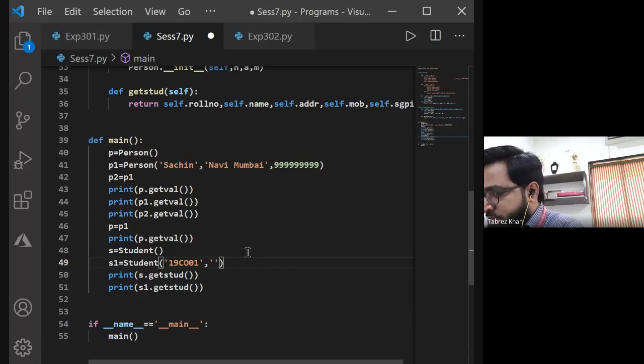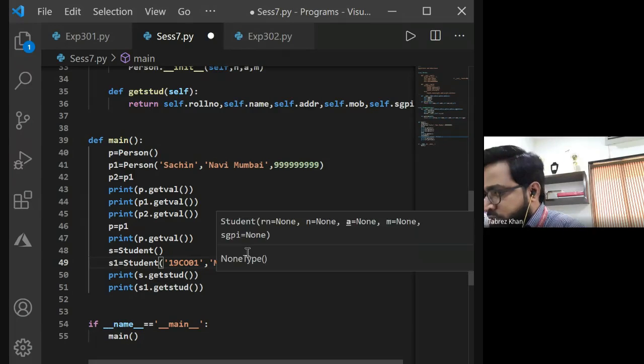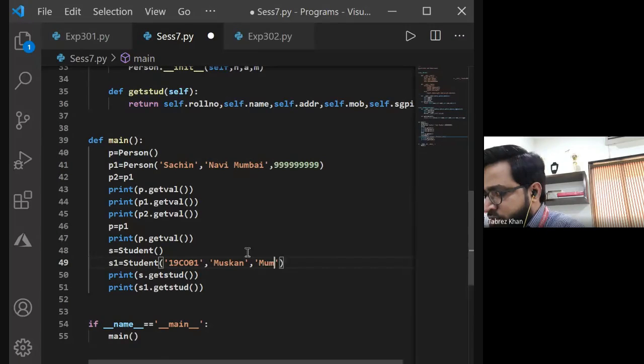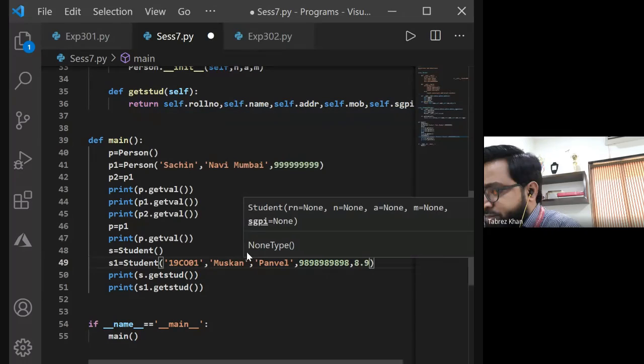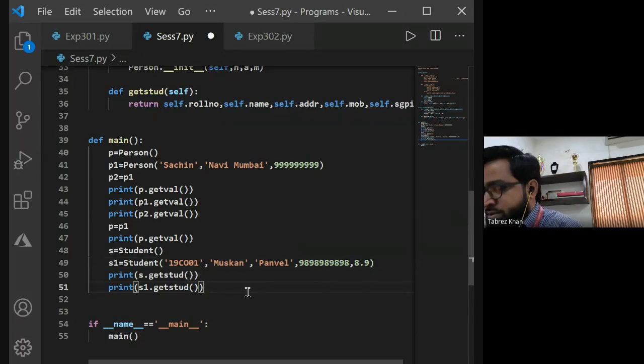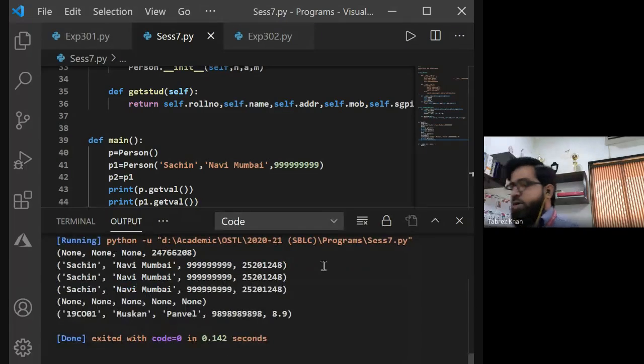Second is name. Say, I don't know a name, so Muskan. And then third one is address. I say Mumbai. Let me call it Panvel. And then fourth one is mobile number. This one. And then CGPI, suppose 8.9. Am I done? Five values: roll number, name, address, mobile, and CGPI. That's it. Done. So it's working. Okay.